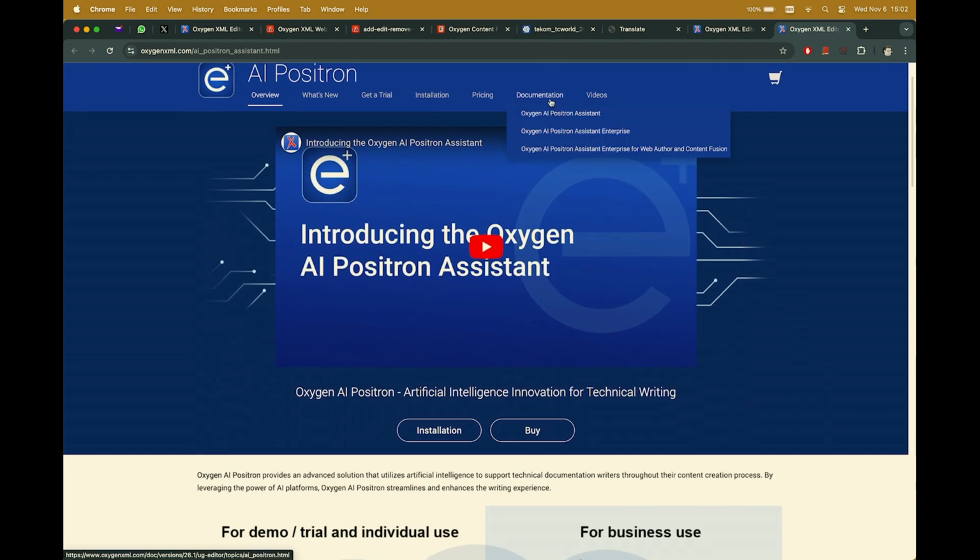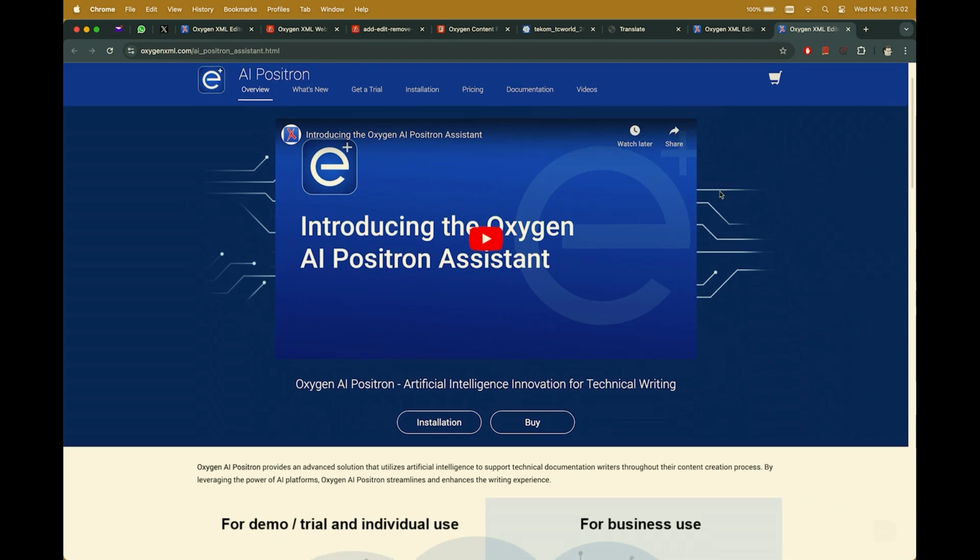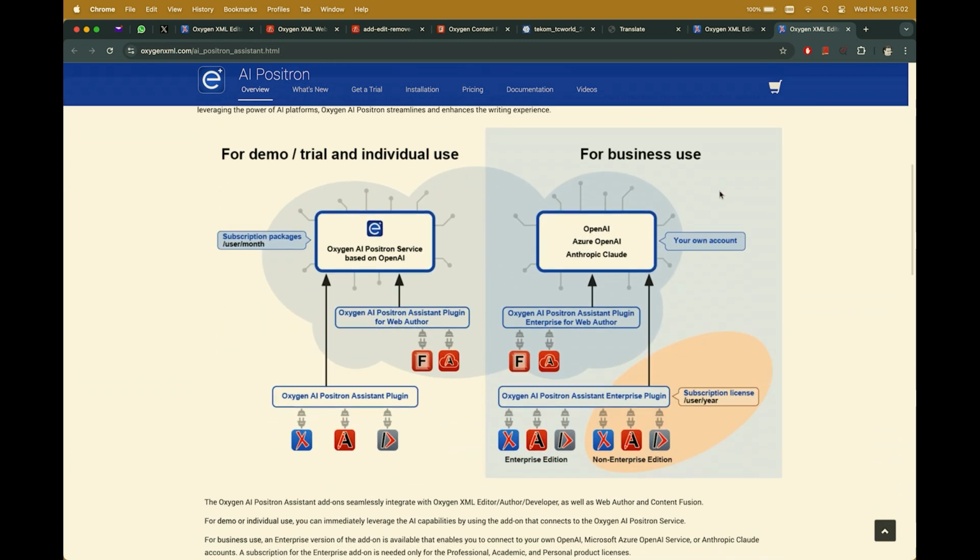It's available in the Oxygen desktop application, also in the web application. And there are different versions depending on what you need. You can have it for individual use, or you can have it for business use. And depending on this, you can use our own AI service, or you can use your own internal large language model. And this enterprise version for business use is included in the enterprise edition of the Oxygen standalone version, all of them. So either developer or author or Oxygen XML editor.